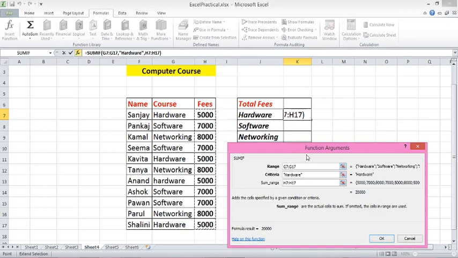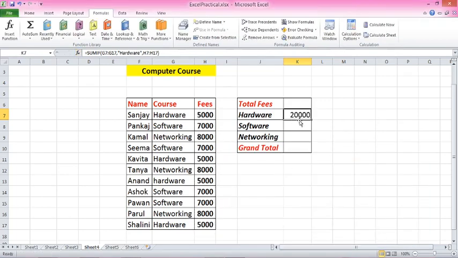So now we have completed the data, we have selected the range, the sum range also, and then we will press OK. So it has automatically identified that the total fees that is paid for hardware course is 20,000. We can even manually check this, to see if it is correctly calculated. So the fees for hardware is 5,000 and hardware is coming 1, 2, 3, 4 times here. So 4 5s are 20. It has correctly calculated the value 20,000.